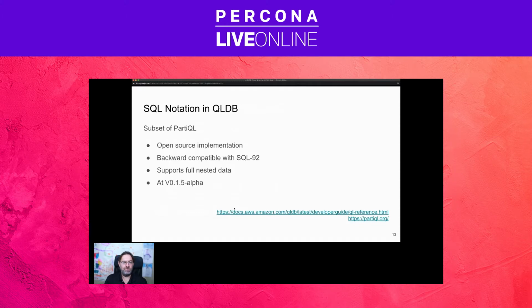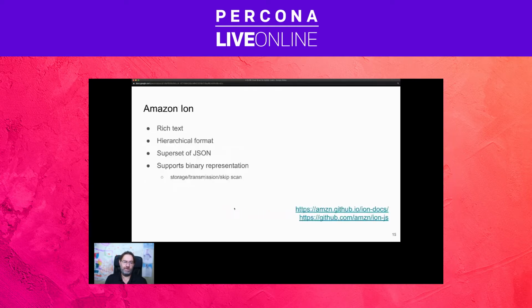So I mentioned QLDB contains SQL notation. AWS has a concept of PartiQL. It's an open source implementation that you can go to, and it provides a subset of that functionality for QLDB, supporting a traditional SQL syntax. However, it also supports many more features, including a fully nested data set example I will show you. I will point out, though, that in the versioning, it is quite early in its descriptors, 0.1.5 at GitHub.